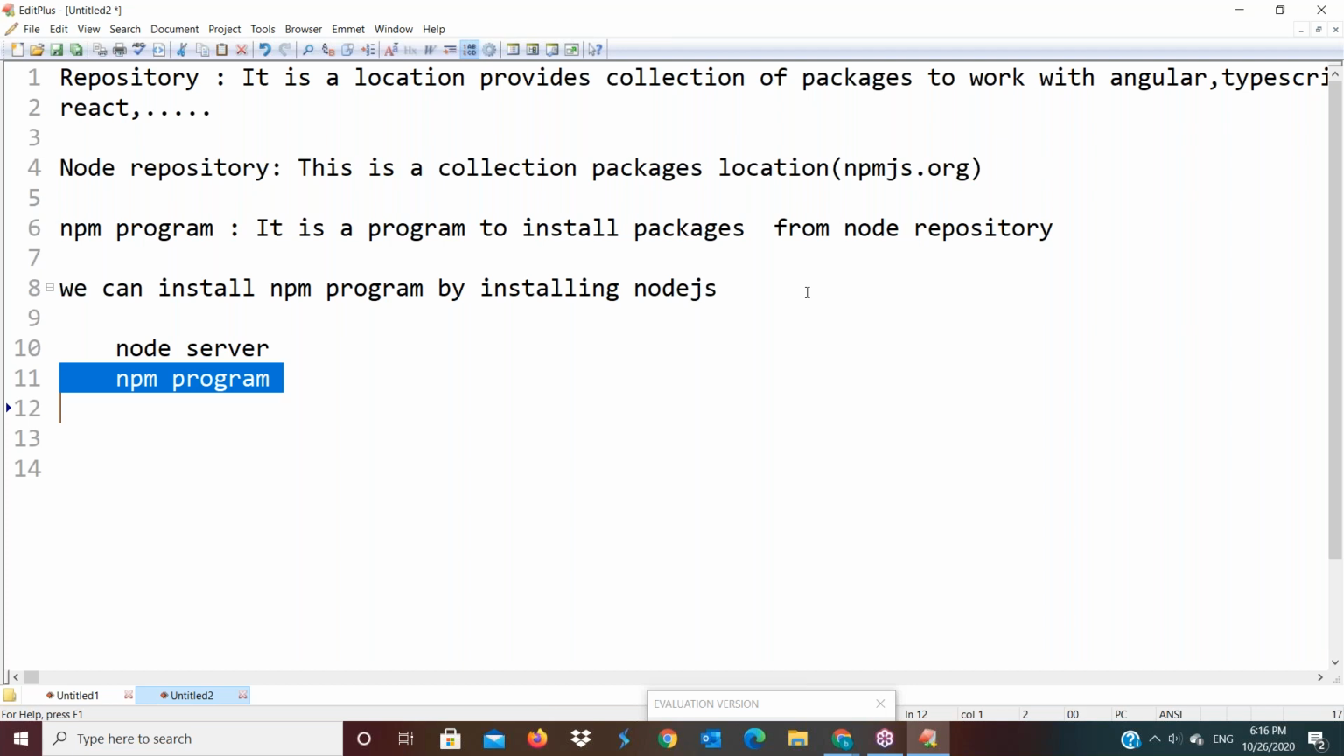Now, how to install Node.js, we are discussing. The official website of Node.js is nodejs.org. This is the official website of Node.js. From this website we can download the Node.js software and install it here. Once you install Node.js, two things are downloaded: one is the node server, another one is the npm program. This is the concept which we are using here.